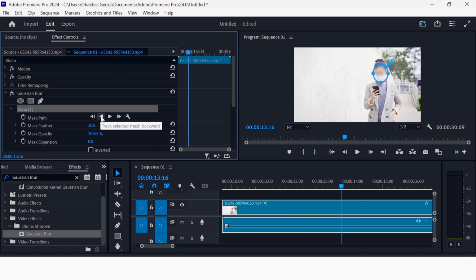Track Selected Mask Backward. This one does the opposite. It tracks backward in case your mask starts in the middle and you want to go back to the beginning. Step forward one frame moves the mask forward one frame at a time. Handy if you're manually fixing things. Step backward one frame. Same as the step forward but in reverse. One frame back. Good for small tweaks.